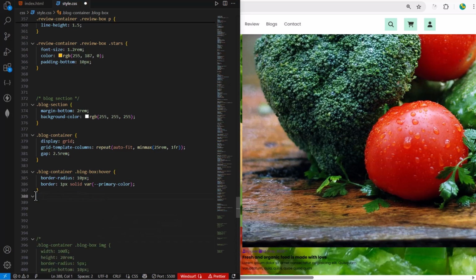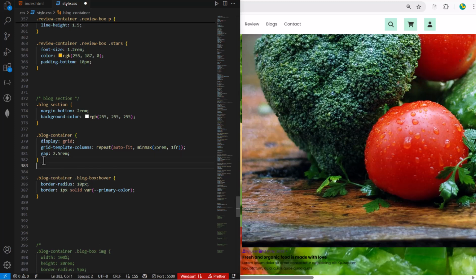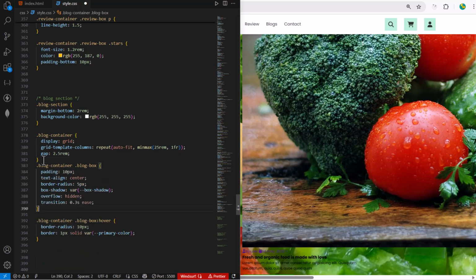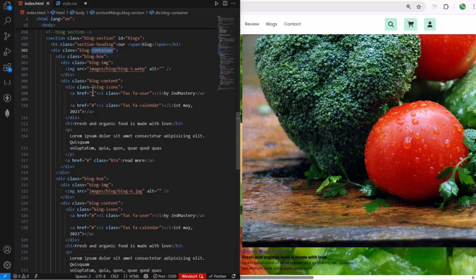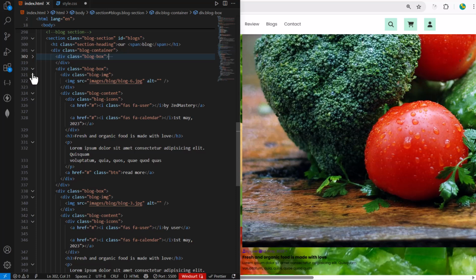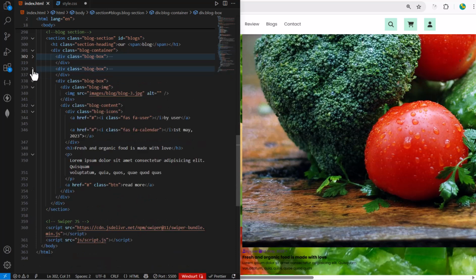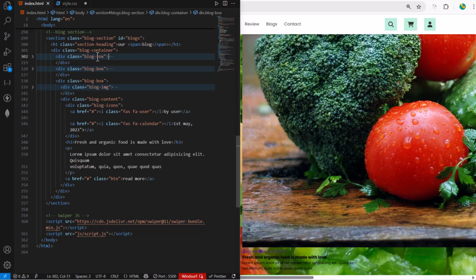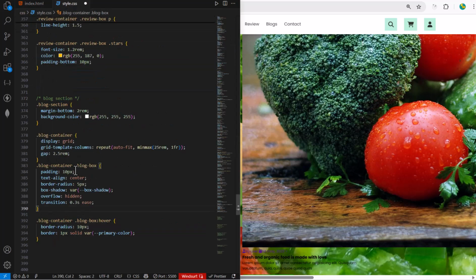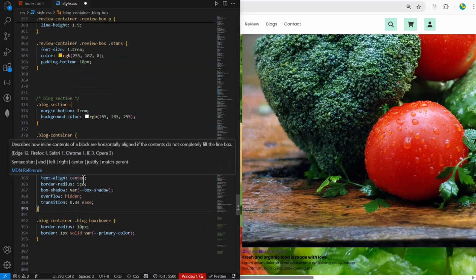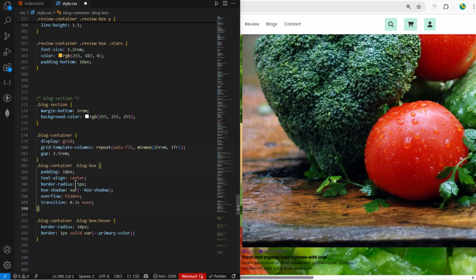All right, let me style this right here using this block box class selector. We have block box right here. You see, here we have different div elements having the same class name, block box. So using this class name, let me add some property value pairs: padding 10 pixel, text align center, border radius 5 pixel, box shadow here we have, overflow hidden, and transition 0.3 second.